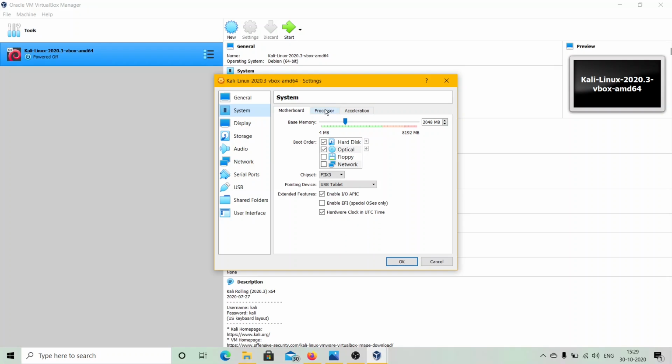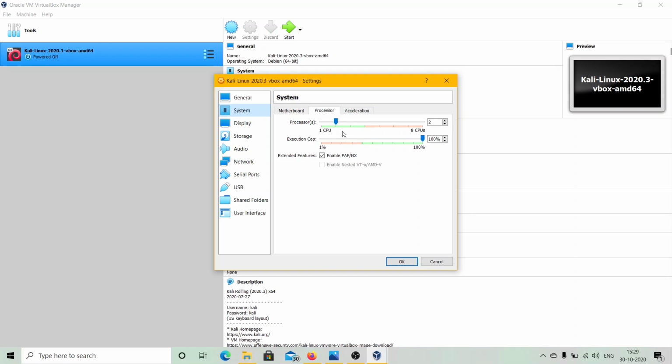And then click on processor tab. Here you can see the processing power that will be provided to the Virtualbox to run Kali Linux. I have provided 2 CPU.